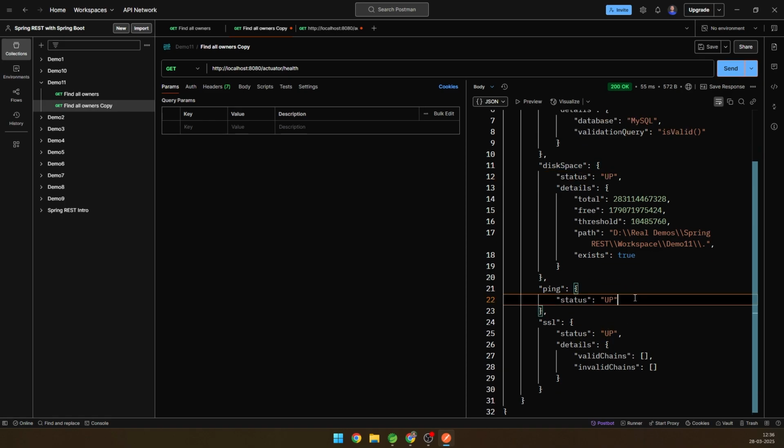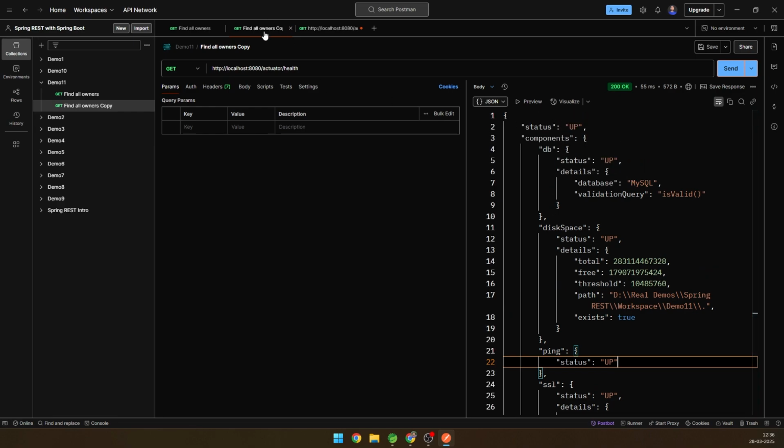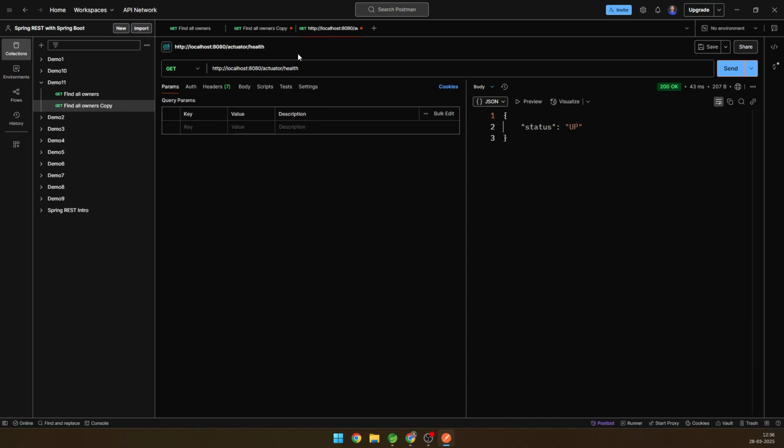Besides this, it will tell me that there is a ping status, and that is also up as of now. SSL is also up, and all these details it is providing me. So this information we just got by adding one simple line in the properties file. Now let's go back to this particular one or somewhere here.